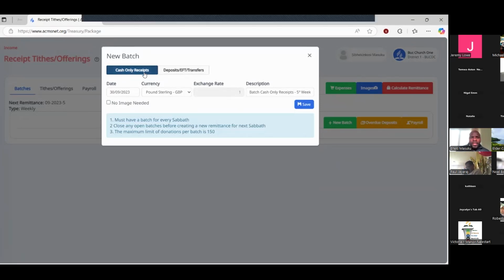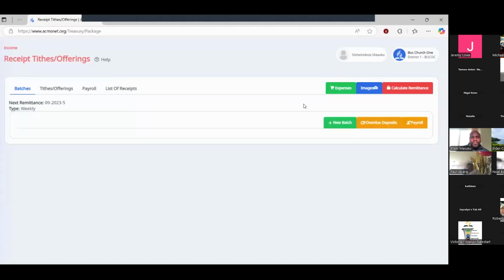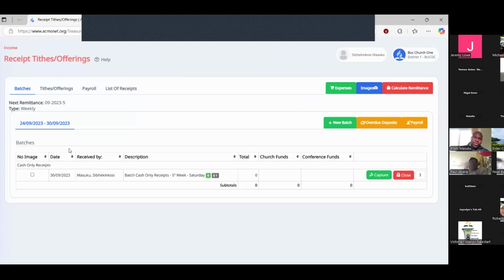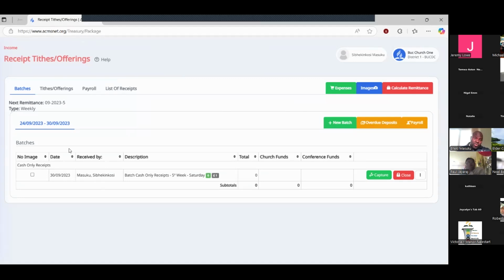I'll start with the cash only receipts, and then I'll say save. And now I've created a batch. As you can see, I haven't changed any date, because ACMS will like you to use every Sabbath as your batch. I know sometimes it allows you to have as many batches as you want, but make sure one of your batches is on the Sabbath. And then I'll come here and say capture.